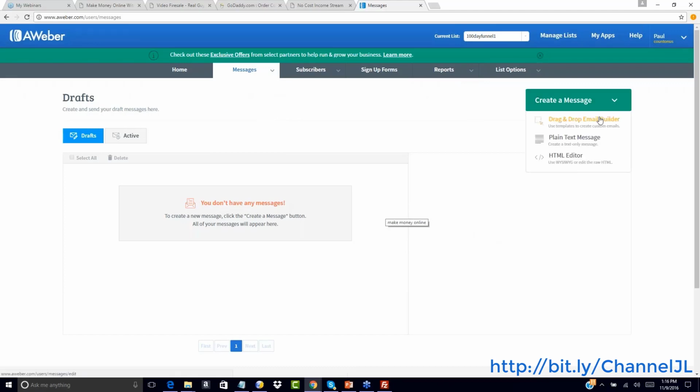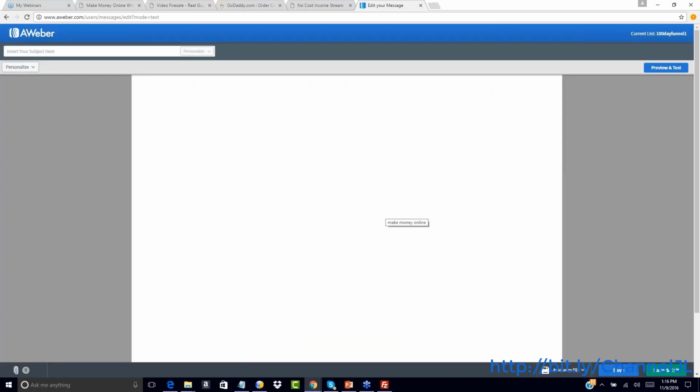Now they've got a drag and drop email builder, they've got a plain text message builder, and an HTML editor. Now for me personally, I like to use the plain text message editor because I find that it's just so much simpler to simply copy and paste these emails in. Some people like to use custom HTML, and that works just as effectively. You know, that works really well also.